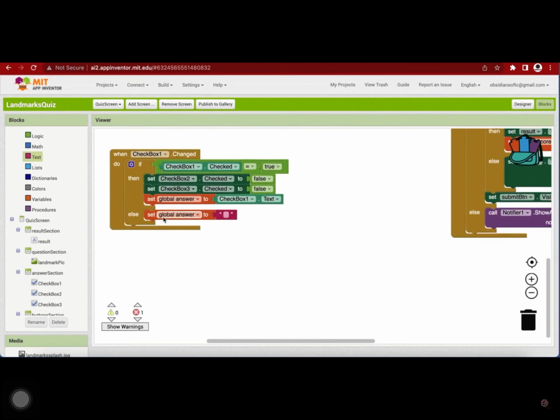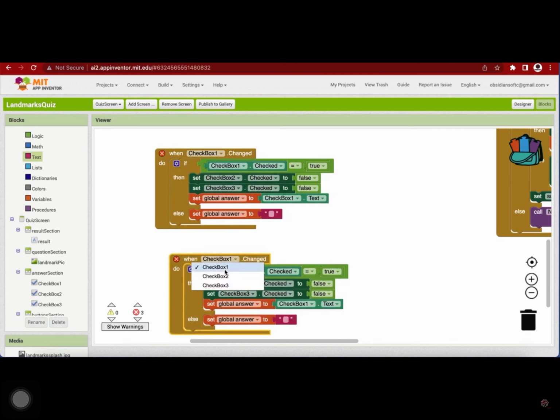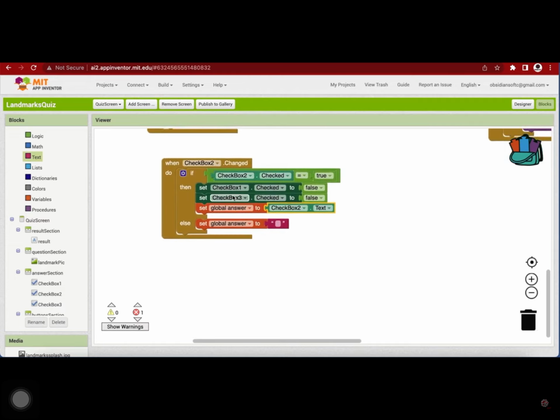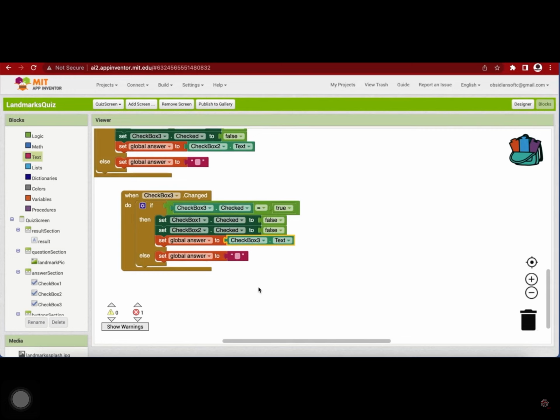So just let me duplicate it and make it for checkbox 2 to make sure that this is 1 and 3 and checkbox 2. Recheck it, duplicate it and make it for the checkbox number 3. So this is done for all 3 checkboxes. So do you think our code is complete now?